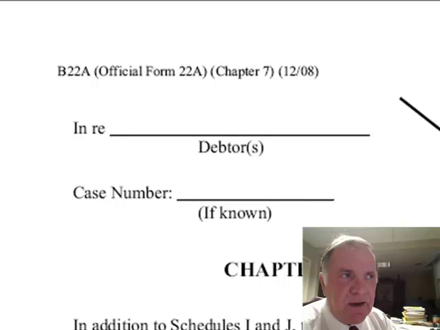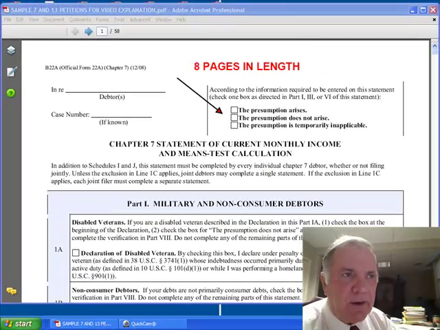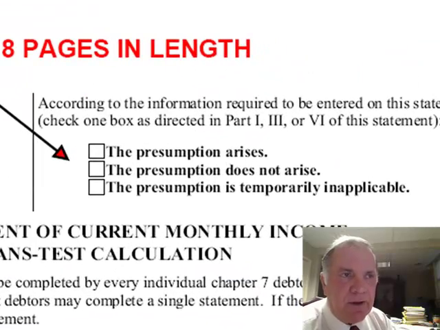Right below that, you'll see the case number. When I file your petition electronically, the bankruptcy court will assign that case number. Now, the top right of this form, and I'll get to the form in a minute, tells you whether or not you qualify for Chapter 7. If the top box is checked, the presumption arises. That means that you're not eligible for Chapter 7 and that you have filed a Chapter 7 in error.